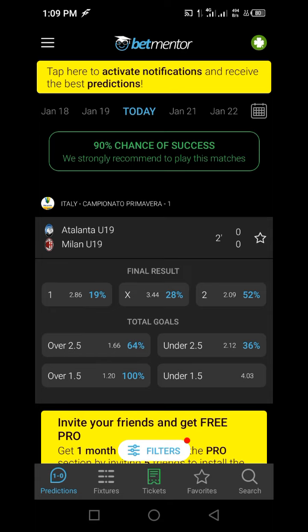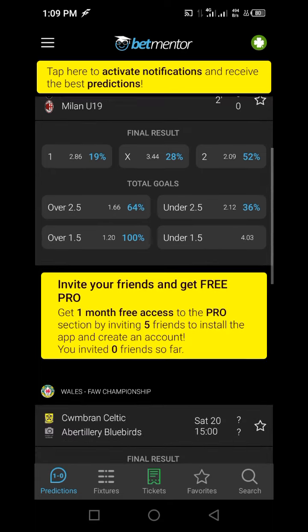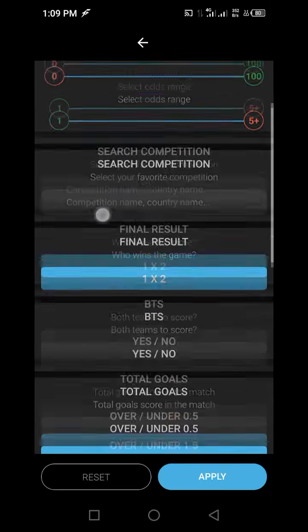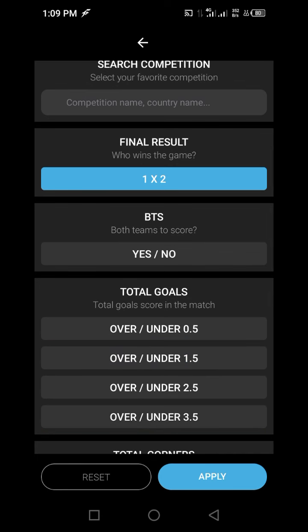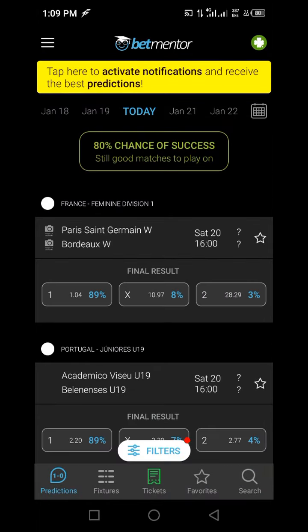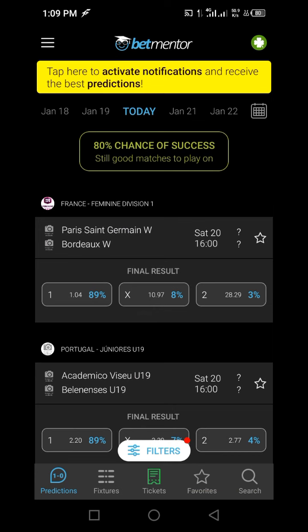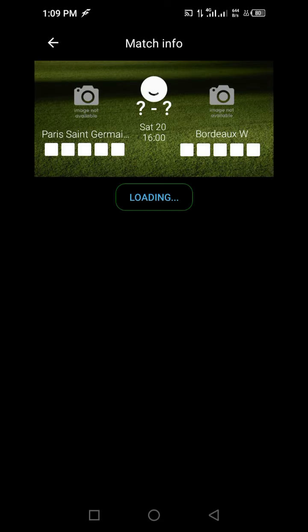As an example here, let me go back in this area where I want to go to my prediction in the filter and choose only the probability of goals and avoid the other ones, or I choose only the predictions of final result, either the home or the away team to win, and click on apply. Then of course I will see a result that looks like this. As an example, in the France Division 1 women, they are telling me that the home team is going to win. For you to analyze, you want to click on the match directly.